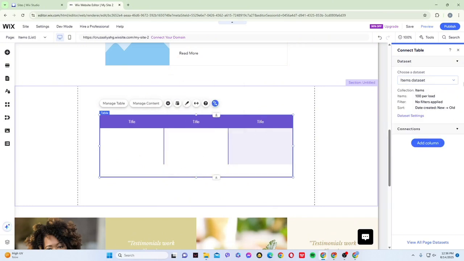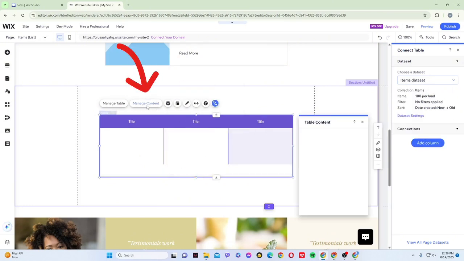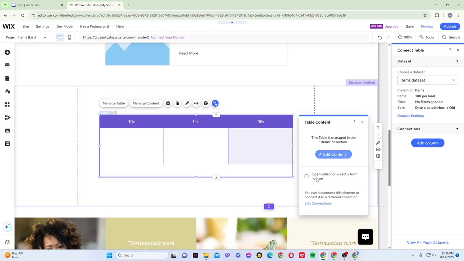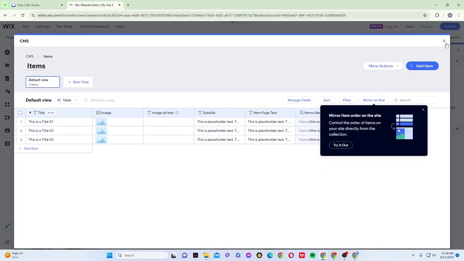Once done, you will now see a Manage Content option. So you can now go ahead and edit the content of your table. And that's just basically it. That's how you add a table in your Wix.